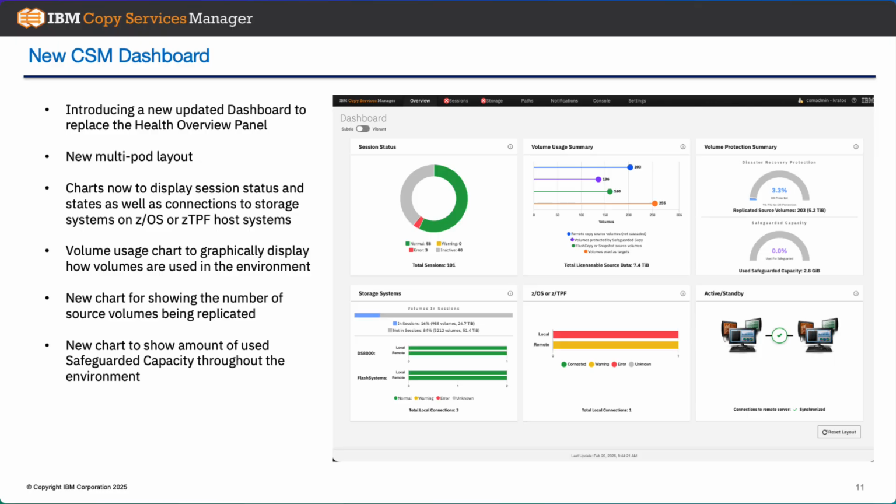So you see the nice little donut chart that gives you the status. Well, you can actually flip that and see the session states as well. So that chart will flip. You can see your version of what you want.